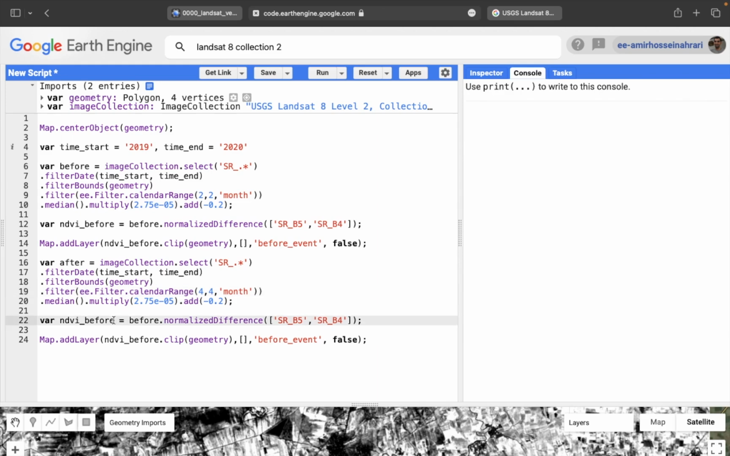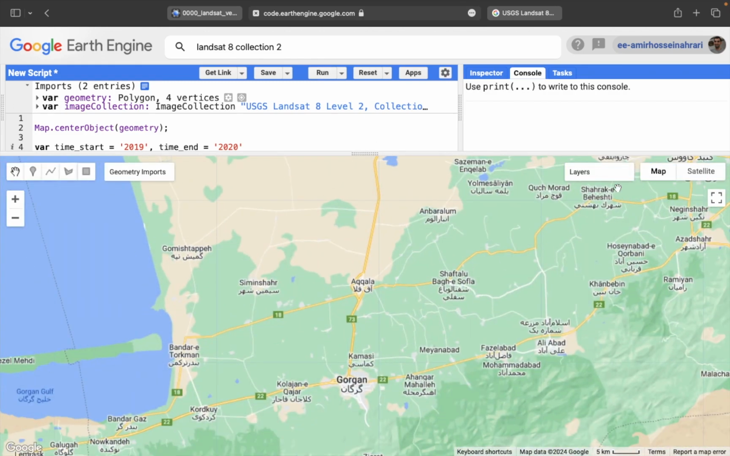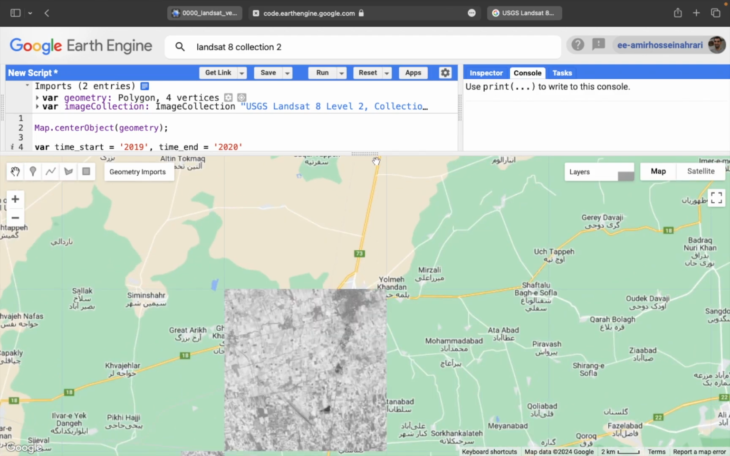And here we will have NDVI after. Take the after image, normalized difference with the same bands, and for Map.addLayer we will have NDVI after, clip, and the name for the layer will be after event. So save your code and then run it. After a few moments, here we have the before event image.